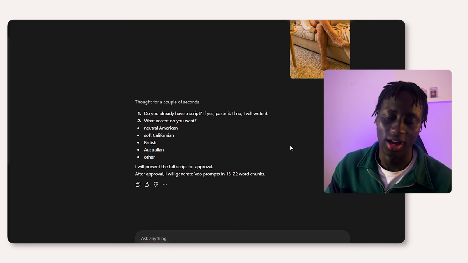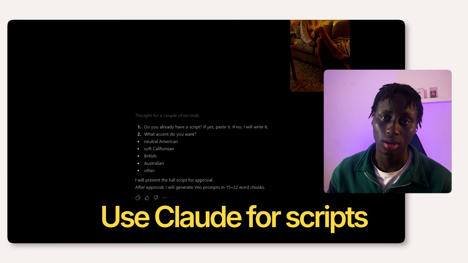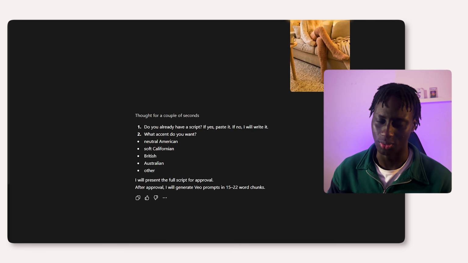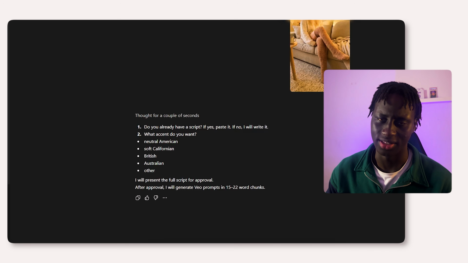If you answer no, ChatGPT will generate the script for you. But what we're gonna do is we're gonna use Claude for the script writing, because when you ask ChatGPT to do the script writing, the script ChatGPT generates really has this AI feel to it. And Claude is much better at creating more human-sounding scripts.